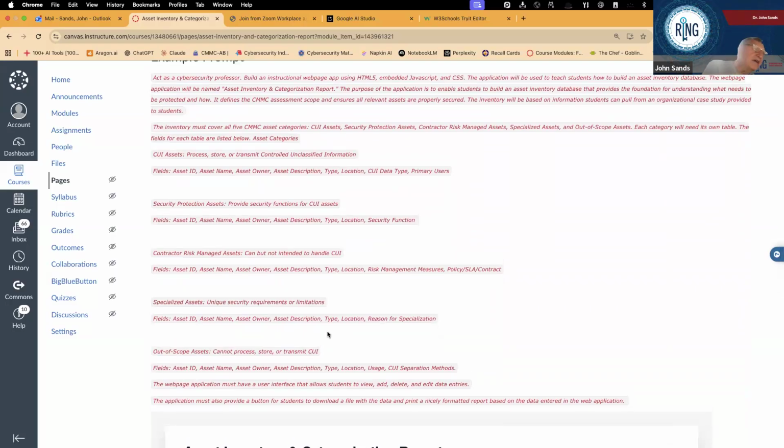So in this case, act as a cybersecurity professor, build a instructional website app using HTML5, embedded JavaScript, and Cascade style sheets. The application will be used to teach students how to build a asset inventory database. The web application will be named Asset Inventory and Categorization Report. The purpose of the application is to enable students to build an asset inventory database that provides foundational understanding of what is needed to protect and how. It defines the CMMC asset scope and ensures all relevant assets are properly secured.